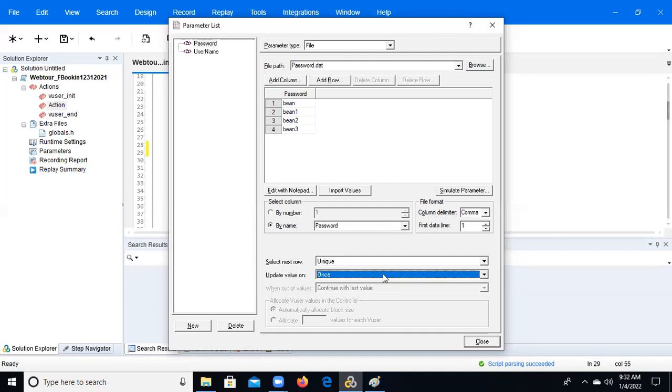So first thing we need to discuss one by one. First we'll go with the sequential. Okay. What is sequential each iteration? Sequential means every user has to pick the first data point. Each iteration means the data point has to be updated every iteration.